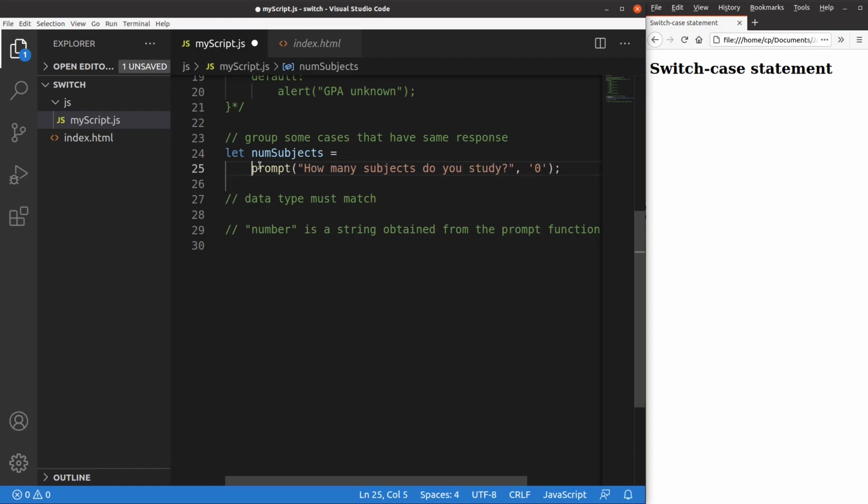Okay, so this is a prompt window that allows a user to enter the number of subjects he or she has studied. The default value is a string value, which is 0. Okay, this is a string rather than a number, because the value obtained from the prompt window is a string by default. So how can I handle the number of subjects obtained? I can have some idea as follows.